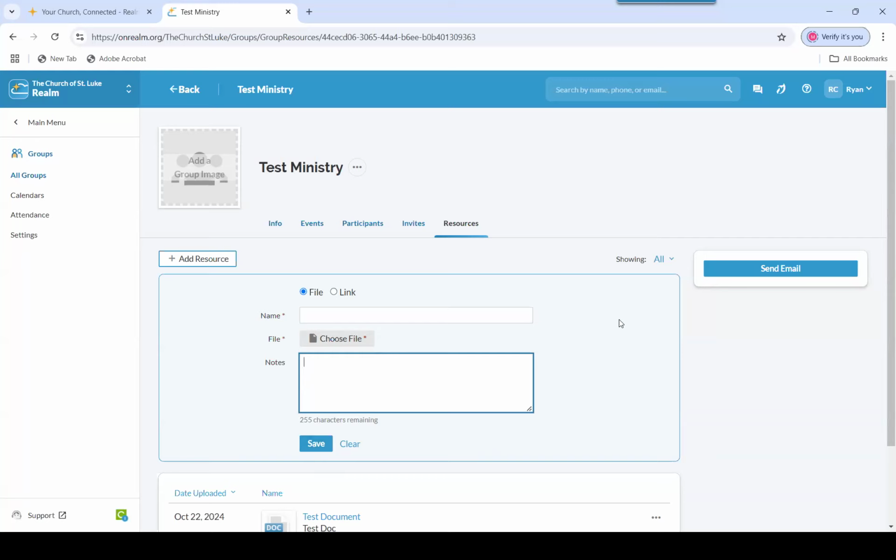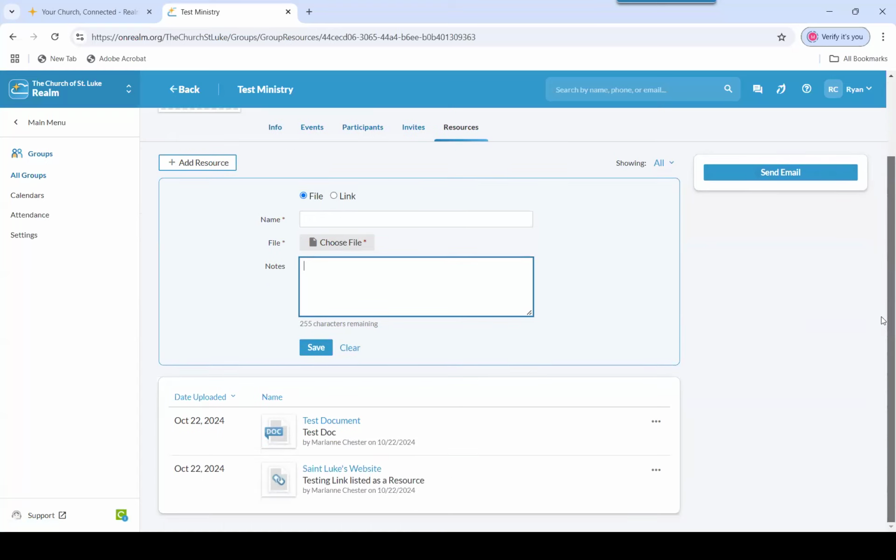For this particular feature, most of the time it does not notify the team members that something has been uploaded. So I typically send an email afterwards saying I uploaded such and such a file. We're going to show you sending emails in a little bit. And that's pretty much it for resources.